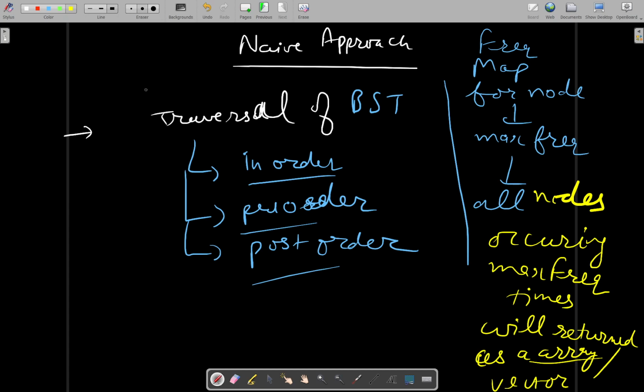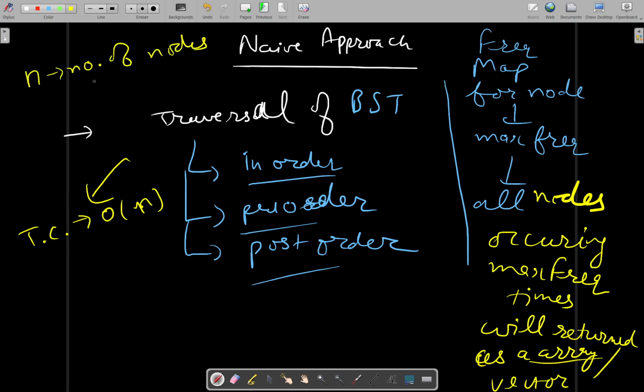So this is one approach, and in the traversal you will be visiting each node once, so the time complexity will be order of n, where n is here the number of nodes in the tree. Okay, and space complexity wise, it will be at max order of n. Okay, which will be used for, if you ignore the recursion stack, frequency map.